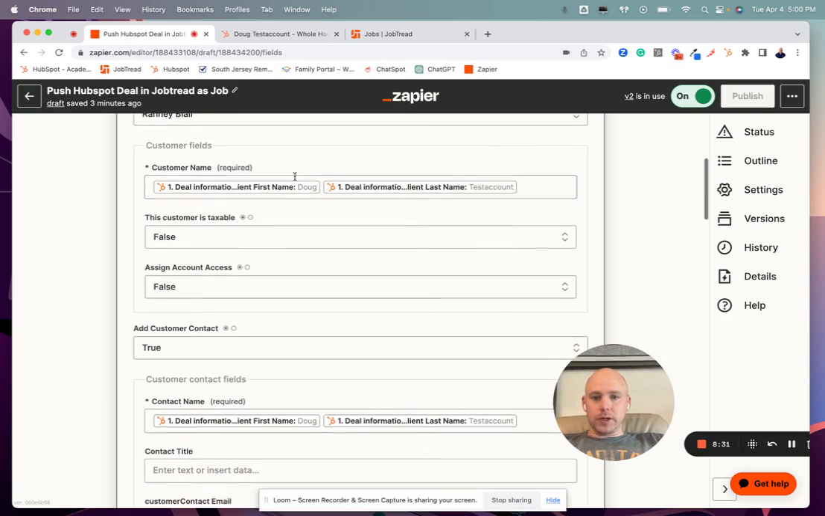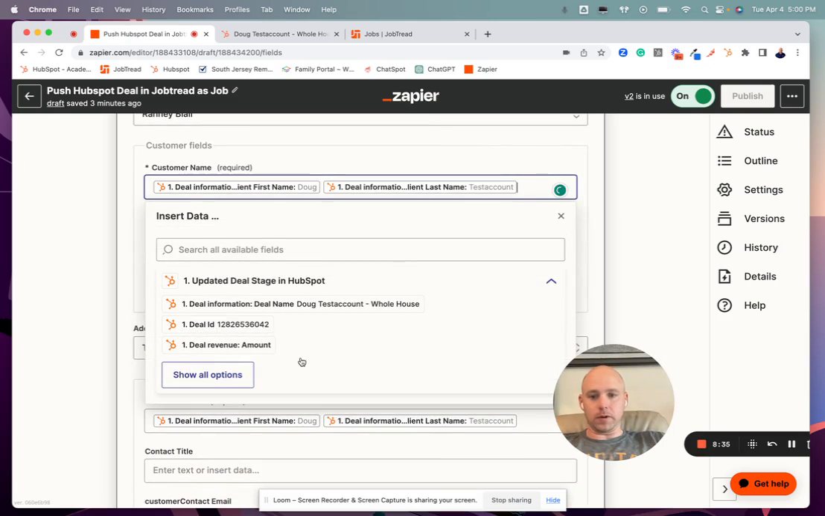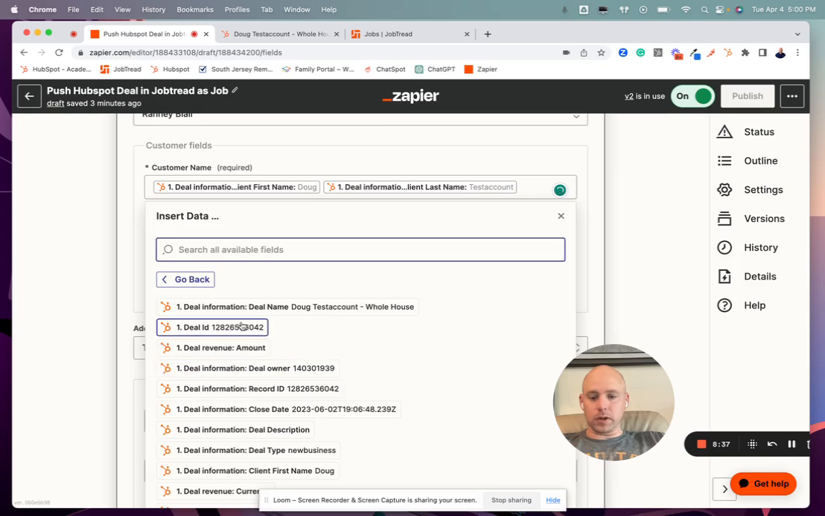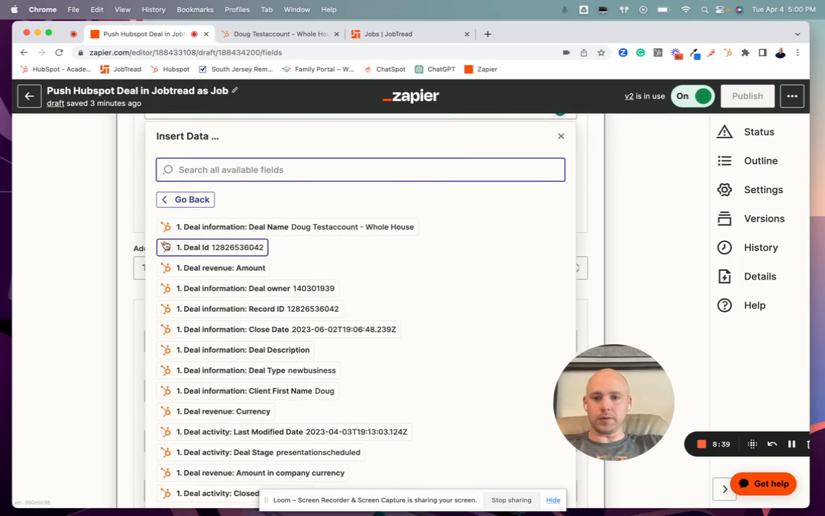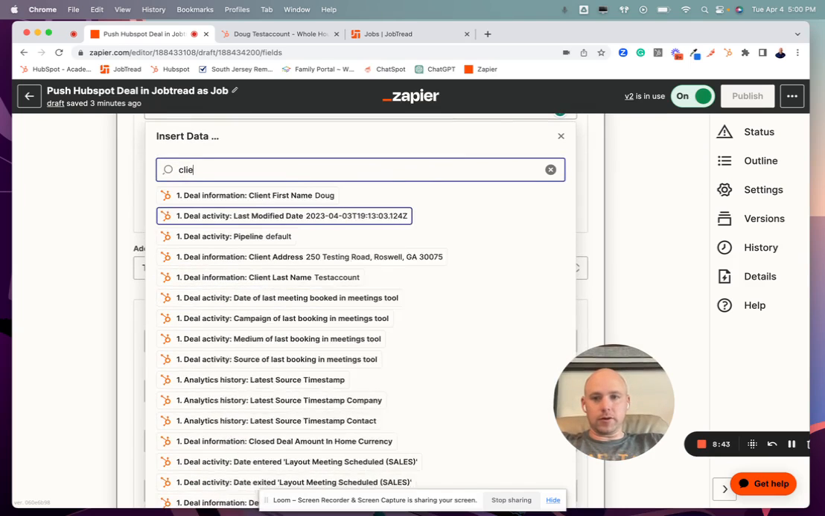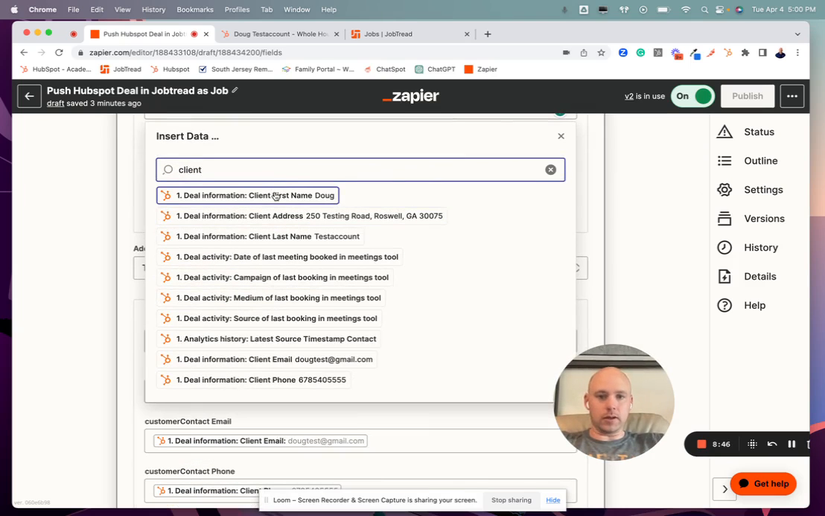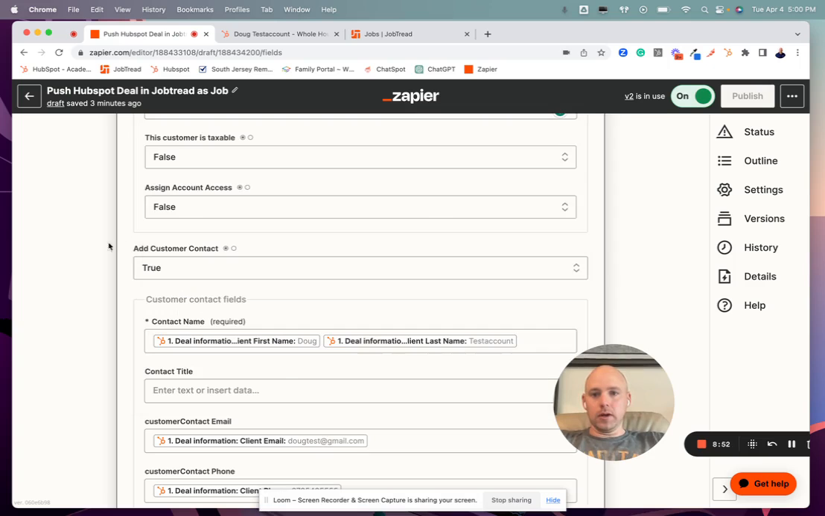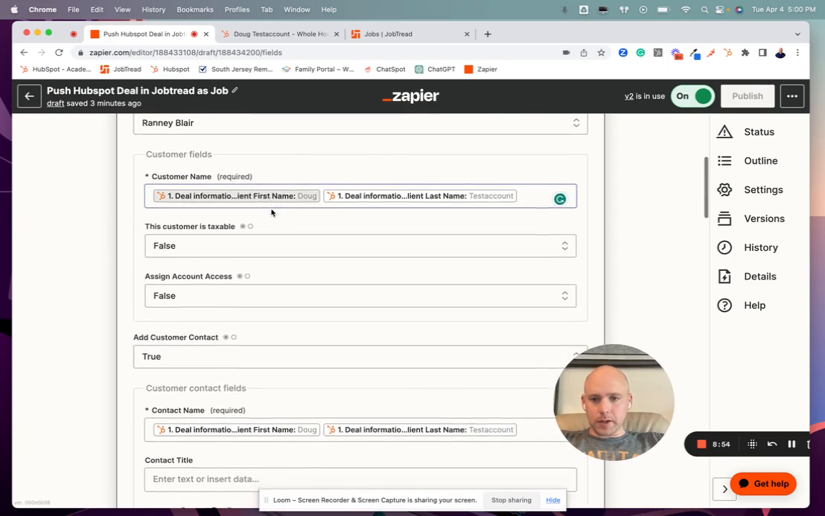So I've created my customer name, and you'll see when you click in this box here, if you're not familiar with Zapier, it's pulling all this information from HubSpot, and you can tell because it's got the little HubSpot logo. Right, and the way I decided to do mine, because I named it client, and then whatever, client first name, last name, address. When I type in client, you can see I get my first name, my last name, email, etc. So, got my customer name.